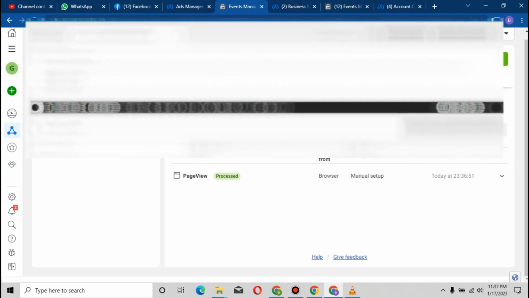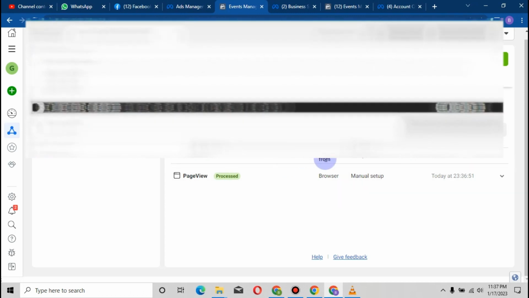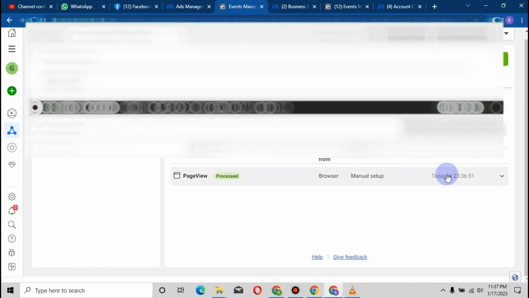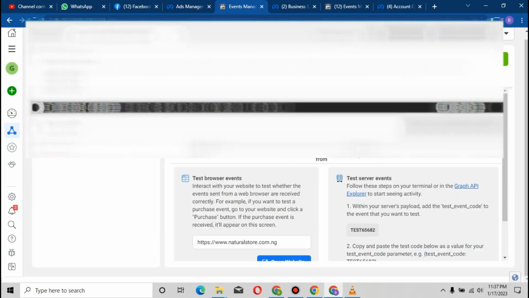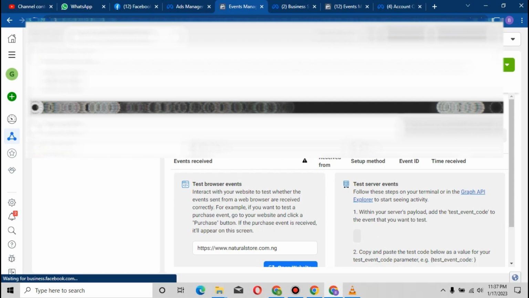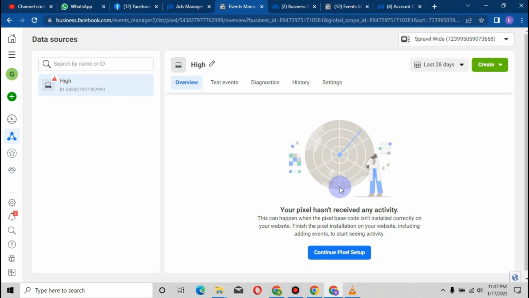Our pixel has connected to our event in Facebook Ads Manager. That's what it means. They said receiving what? Activities. We now know that it's connected. That is why I said come to test events to confirm. Now we know beyond any doubt that it's connected. So clear activity. So let's go back to our overview now. Then refresh. While refreshing, you will notice that there will be a change in this overview section. There will be a change right now because we know that the pixel has connected successfully.